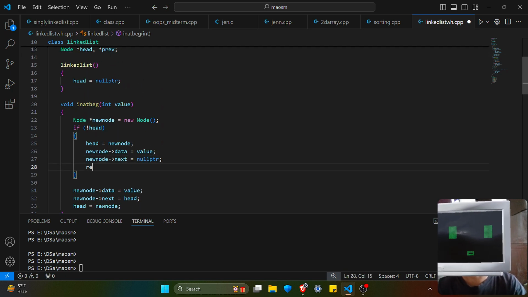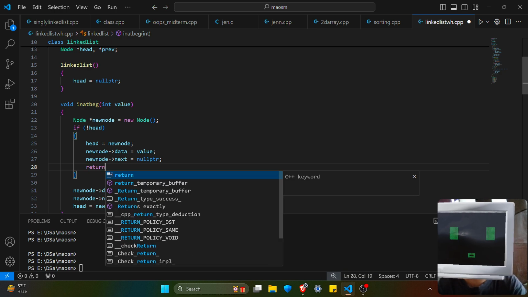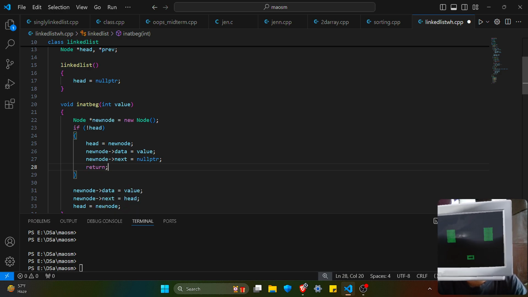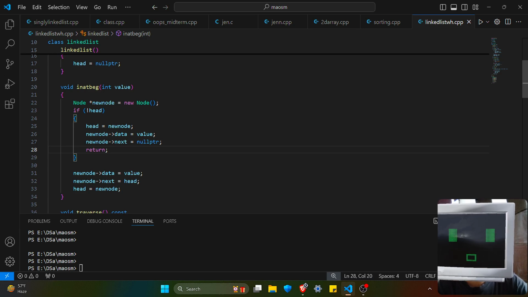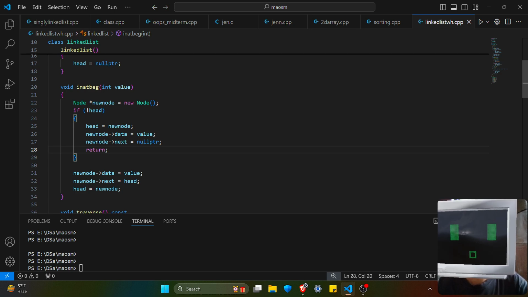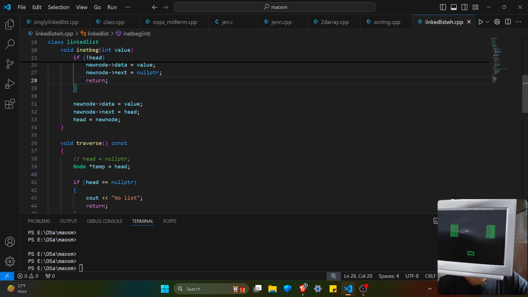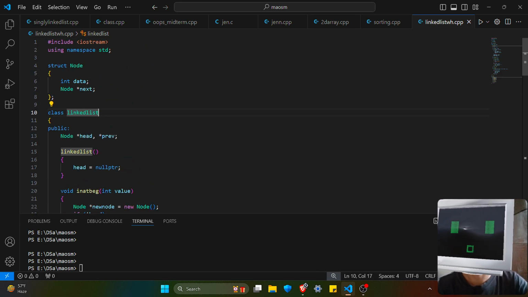We do have to put it because we want the compiler to return back to the starting code, because we don't want to rerun it again and again. Without the return, it just continues and prints again and again. That's what we do not want. So that's how it happened, and I'll tell you what we did here in the linked list.